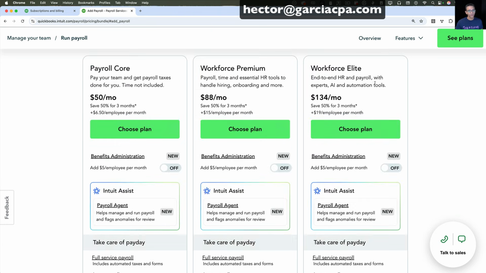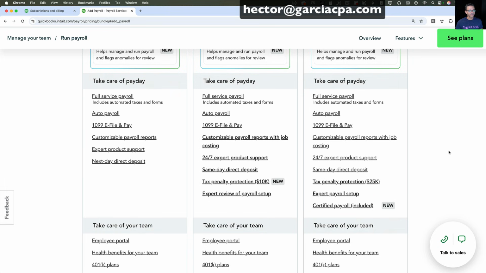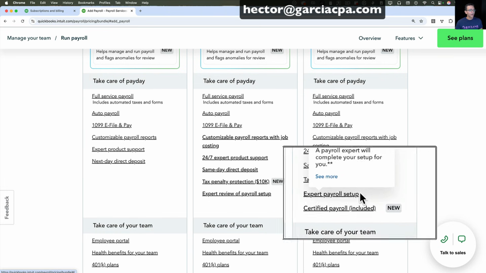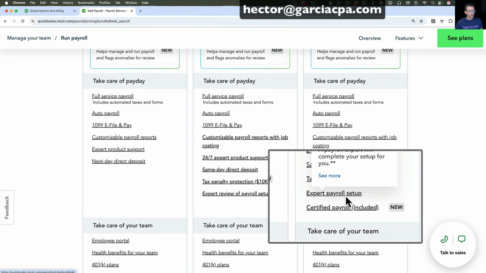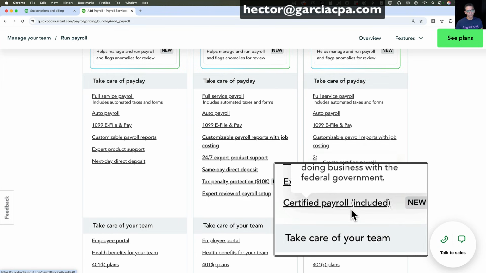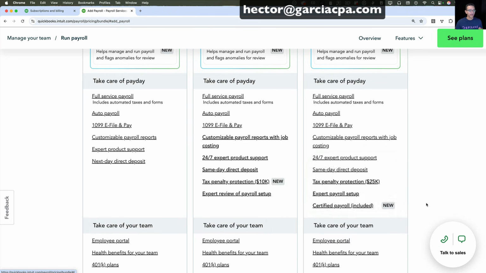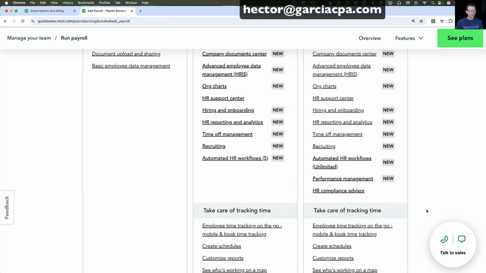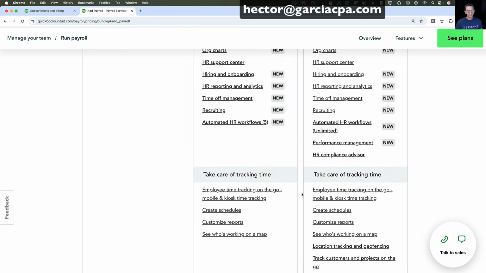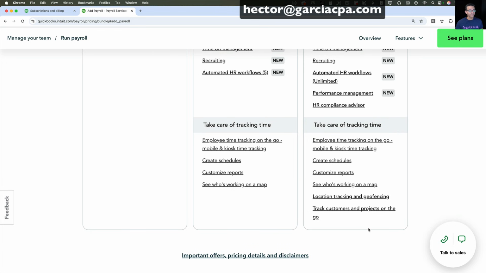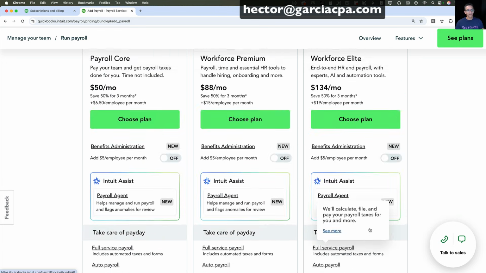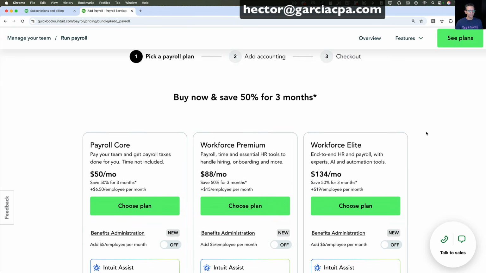If you go all the way to Elite, you're going to have additional benefits such as more tax protection, a more expert setup for your payroll, and this concept called certified payroll, which is going to be useful for contractors that have that requirement. There's also a couple of additional HR and performance management type of things that you are allowed to use on these higher versions of payroll. Definitely check that out. This stuff is always changing. Also, the prices you see on the screen are always subject to change. That's kind of how it works. And on top of the base fee, you also will pay an additional per employee fee.